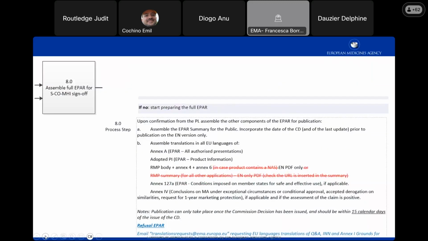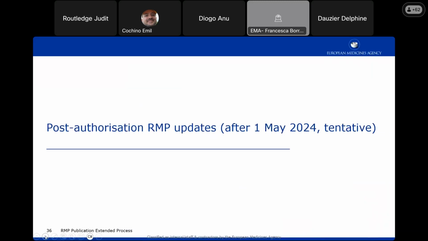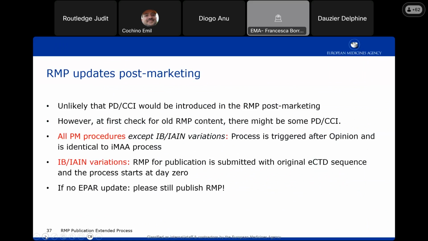Next. And next. Okay, so again, this is now the process for the post-authorization RMP updates, and it starts with the type 2. Next, please. Type 2 variation and basically all procedures except the 1B variations, and the process is identical to the initial, so we're going to go very fast with that.